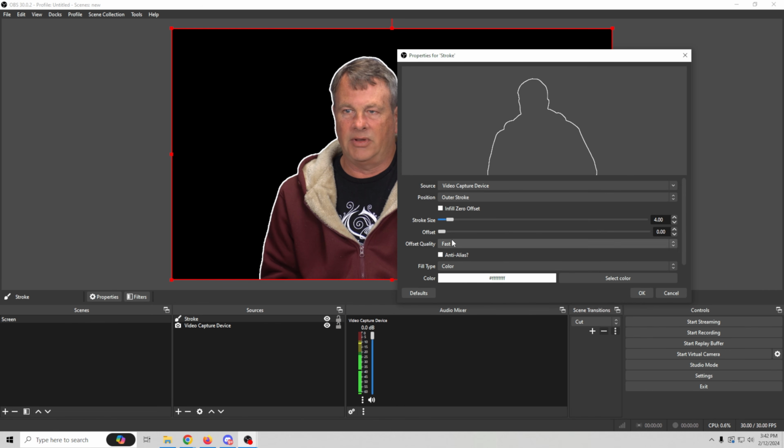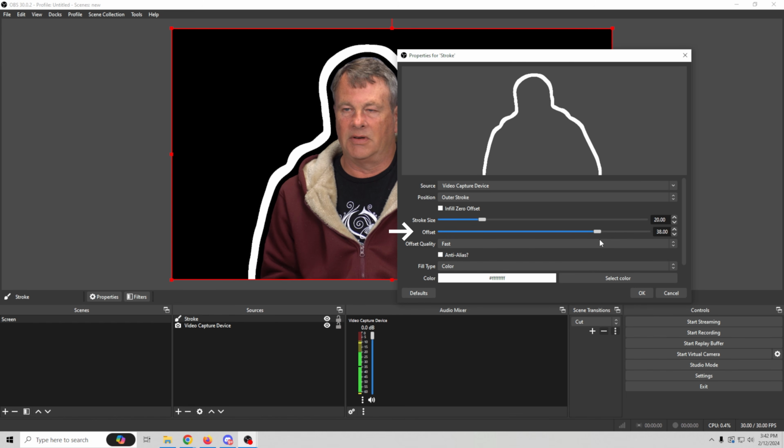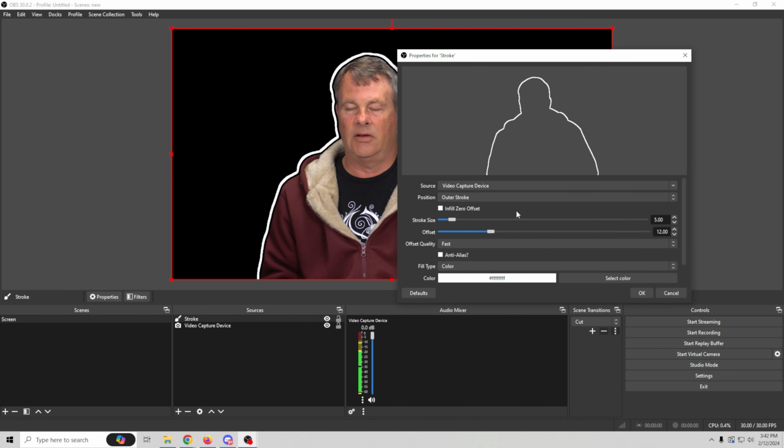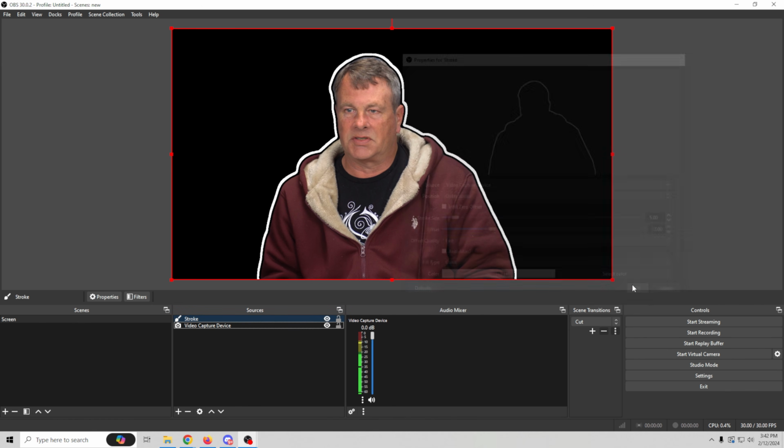Now this stroke is completely independent of our camera, and I'll show you what I mean by that in a second. But we can adjust the stroke size so it's bigger or smaller. We can actually offset it a little bit so it just kind of puts a little bit of a space in between us and the stroke. So we'll go ahead and just do that, and there we go. And we can make the stroke whatever color we want, all that sort of stuff.